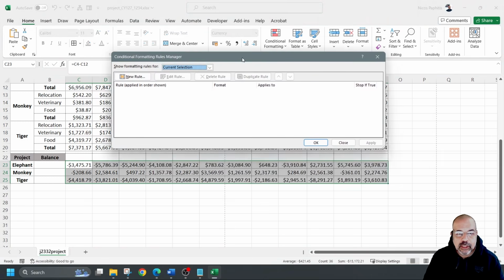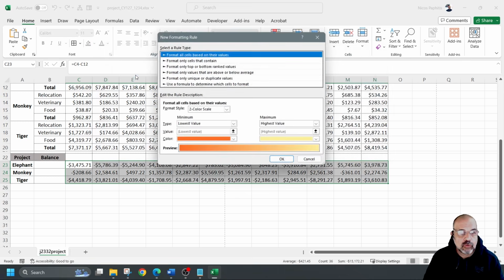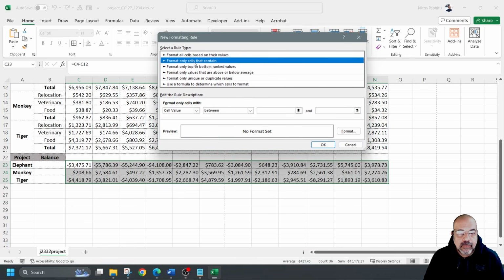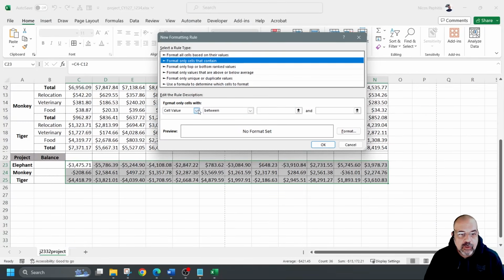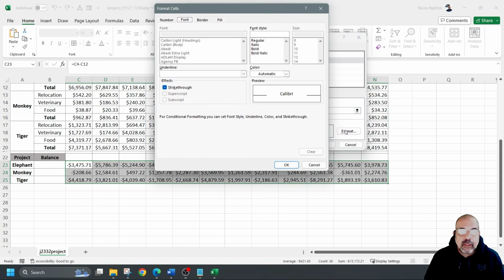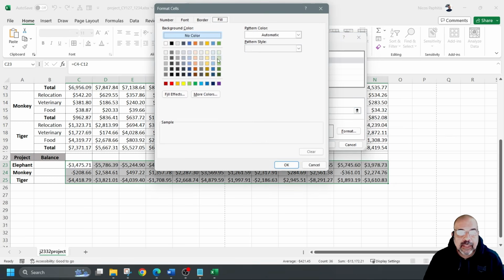And this rule is going to be based on what those cells contain. So the first one is going to be greater than or equal to 0. So cell value here, greater than or equal to 0.